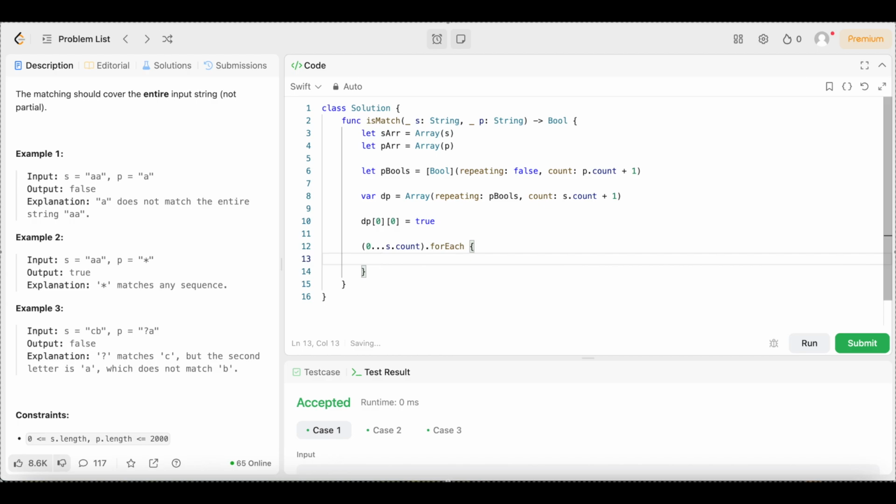Now we need to iterate over all lengths of P. So we're going to say for j in 0...p.count where j is greater than 0. We're going to open up the brackets. Now we're going to say let cp equal p[j minus 1], and that's going to get us the current character in the pattern.